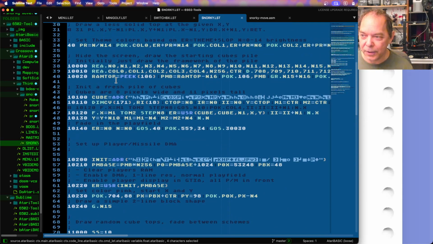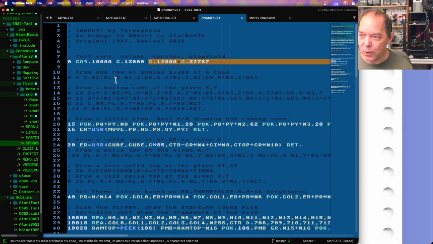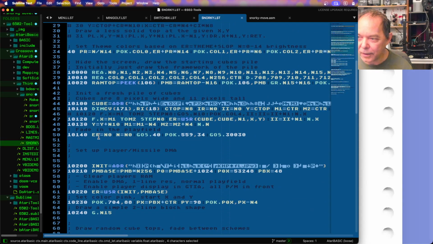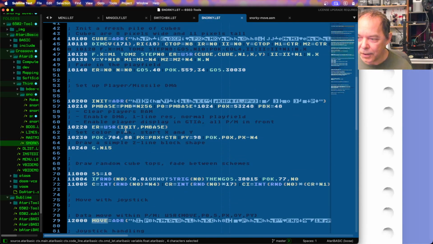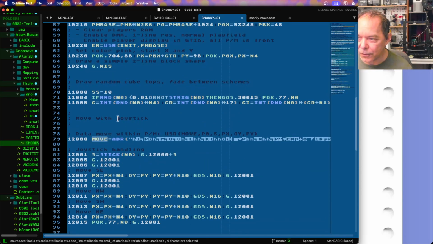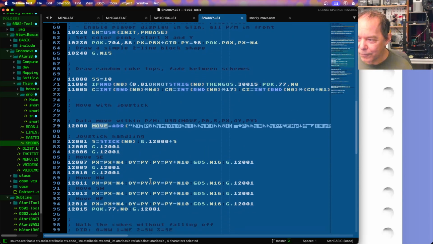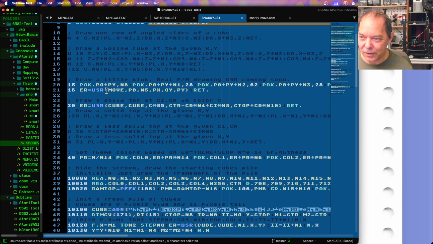So up here we have move somewhere. Where is it? USR init, USR move. Where are you? USR move. Oh, I put it at line 16 for some reason. Okay, so yeah, here it is, USR move.